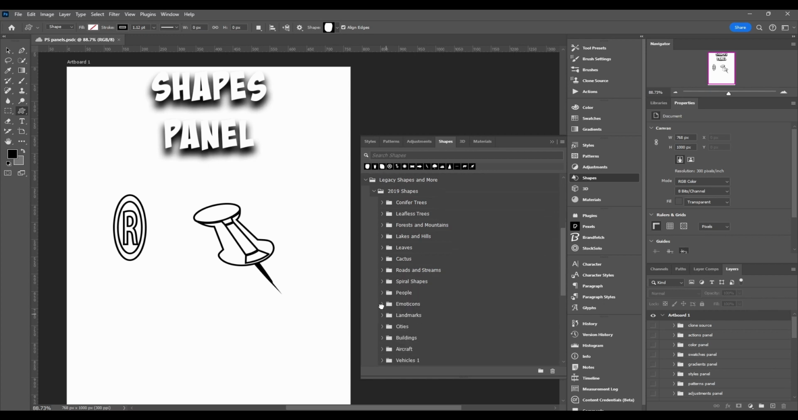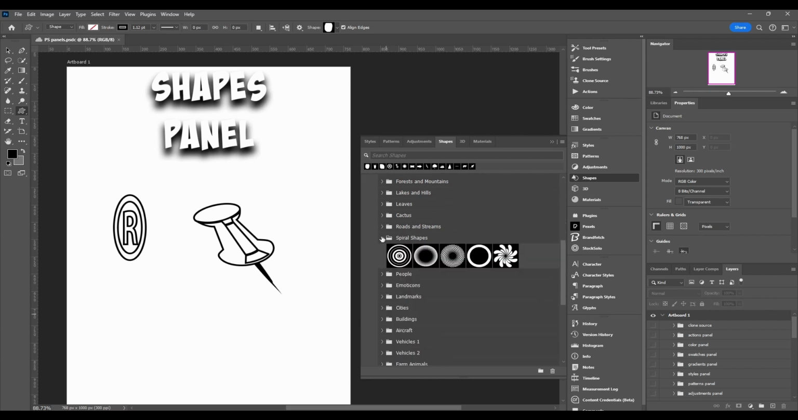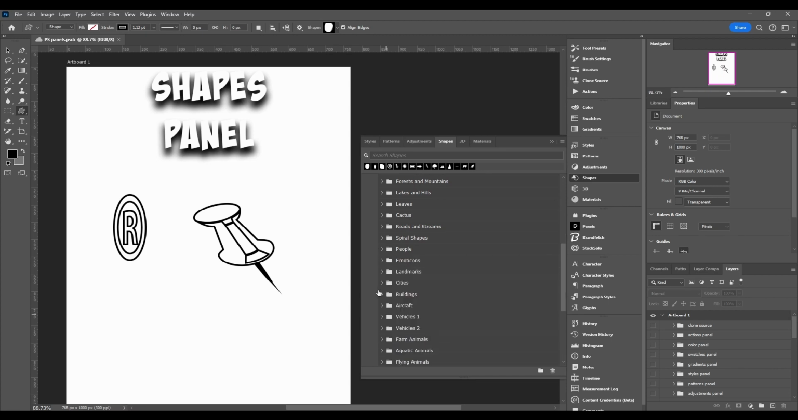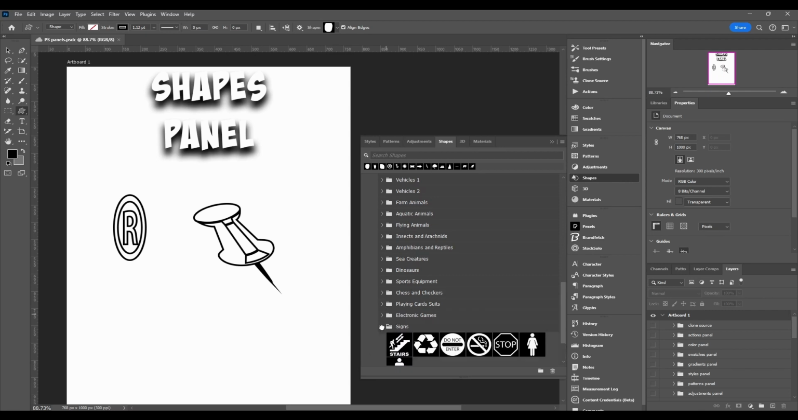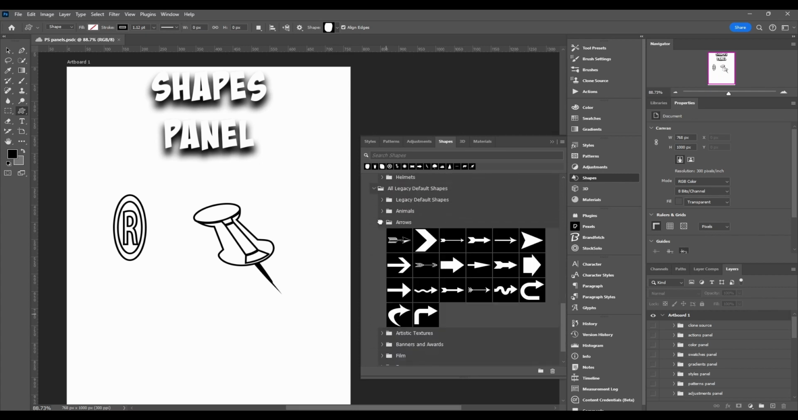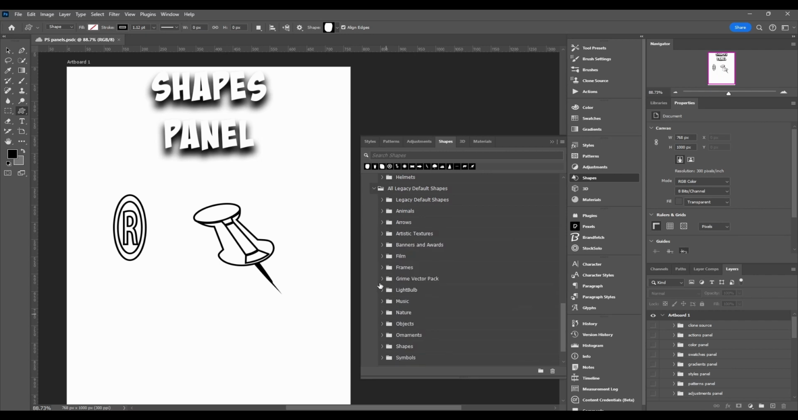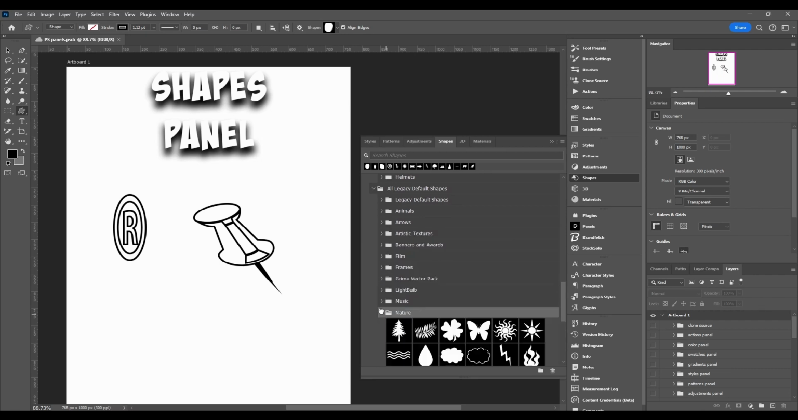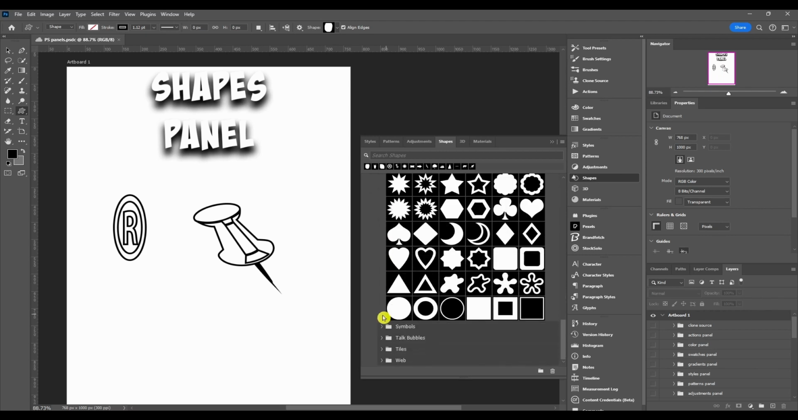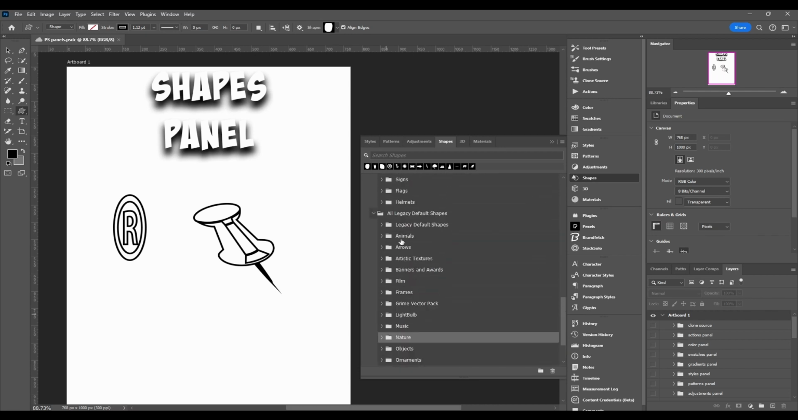If you guys didn't know already, a shape is a vector. It's not a raster. So all these are vector shapes. And there's so many, I can't even go through all these. I'm just going to go quick through a couple of them. Then you got your legacy default ones down here, and there's a whole other list of folders. Right? Like I said, hundreds of them for free.